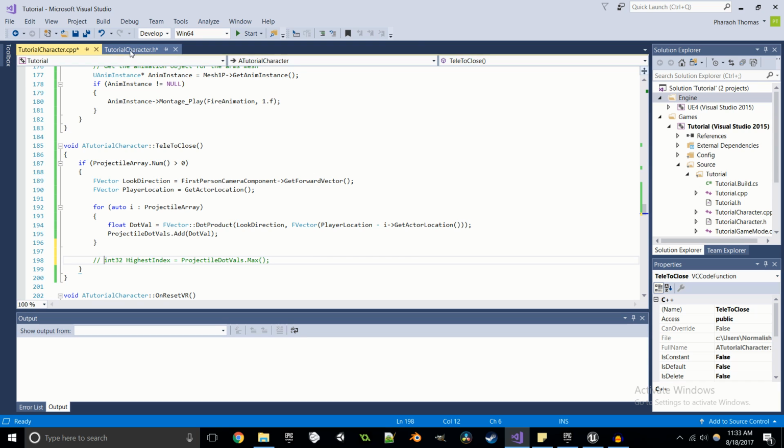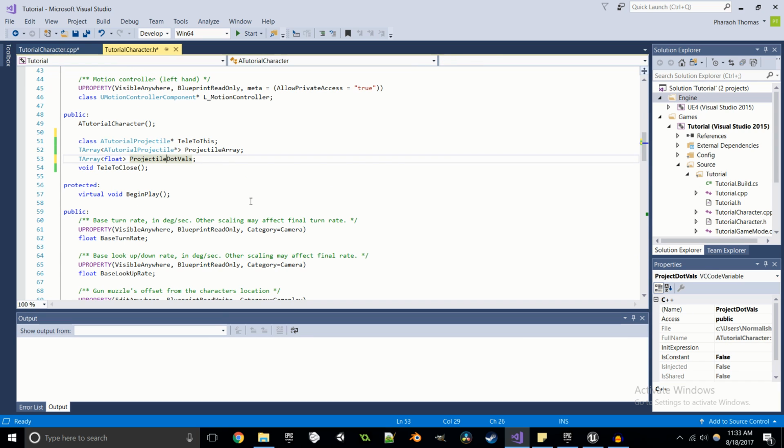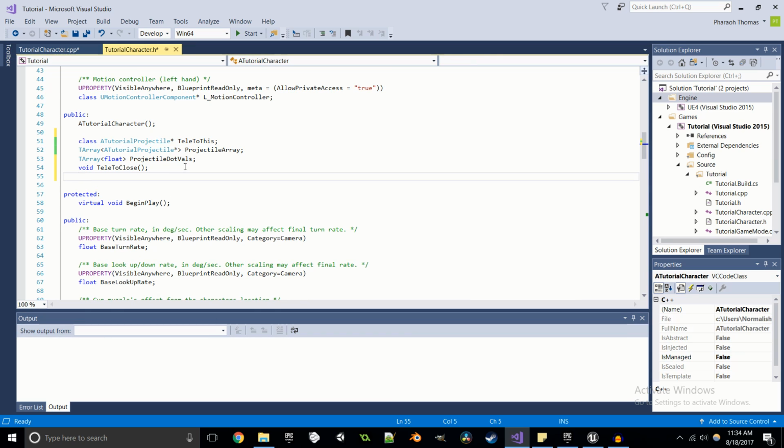So I'm going to comment that code out, and I'm going to come back into the header and add in another function. This function is going to get us the highest value in the array. I'm sorry, it'll get us the index of the highest value in the array. So then we can use that index in order to grab the values that we want.